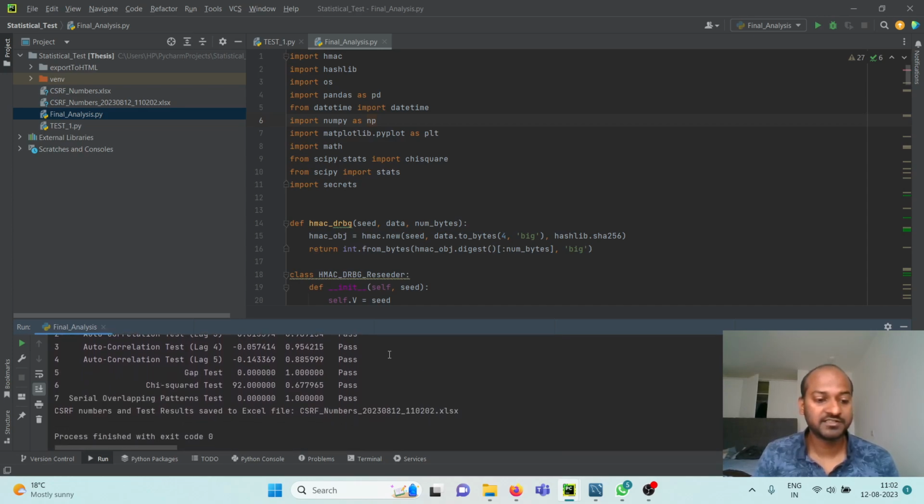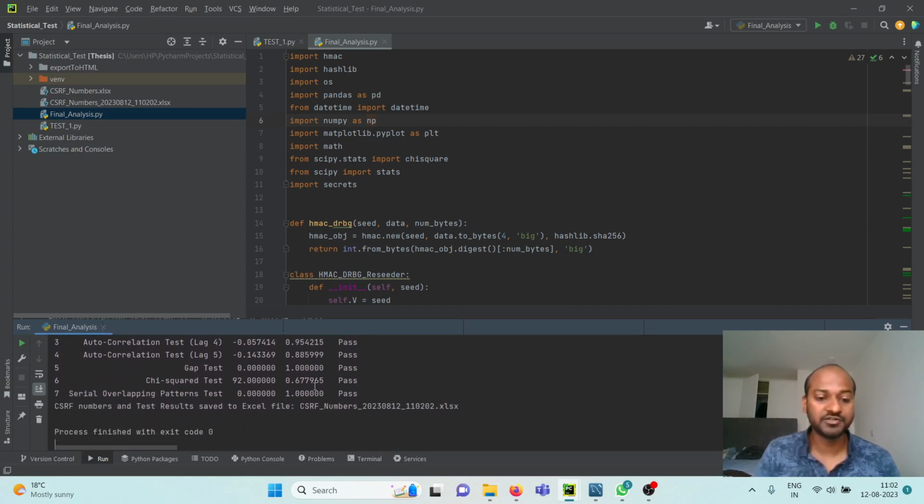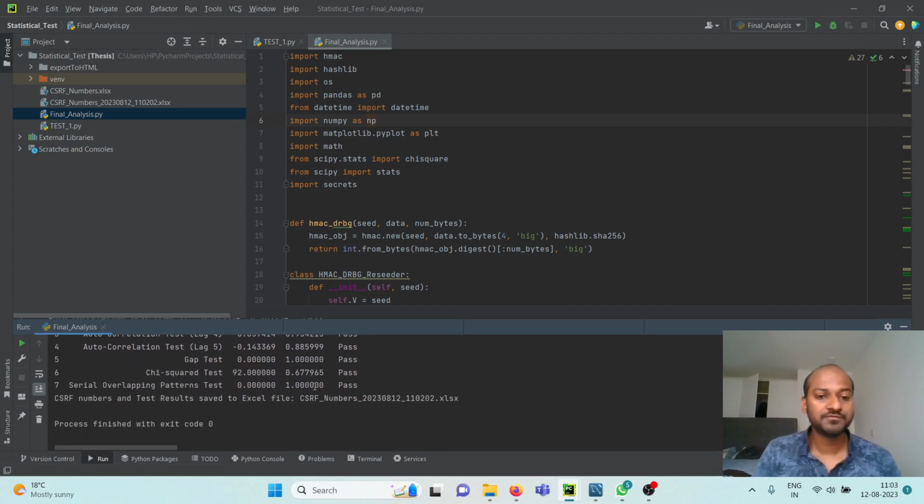There are 7 tests that have been conducted. That is autocorrelation, gap test, chi-square test, and serial overlapping test. These are all NIST approved tests, and you can see that all the p-values that we got are above 0.05, which means that the numbers generated are uniformly distributed and also random. So we know the numbers are actually random.